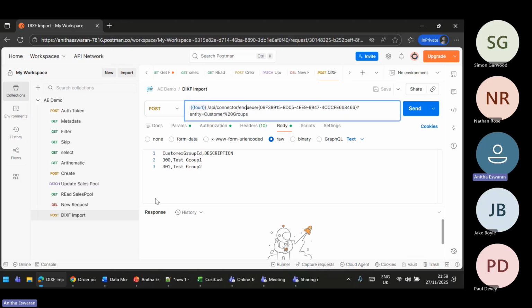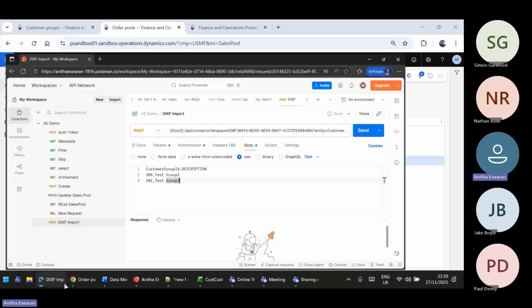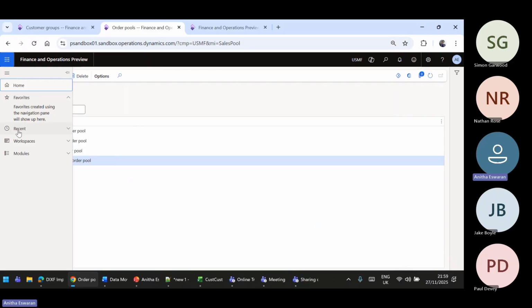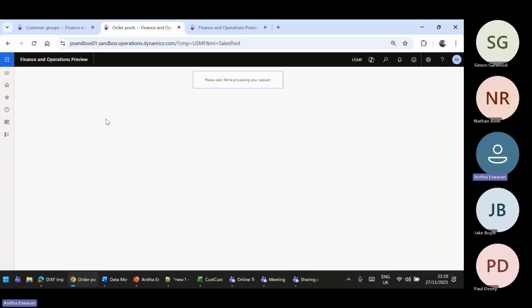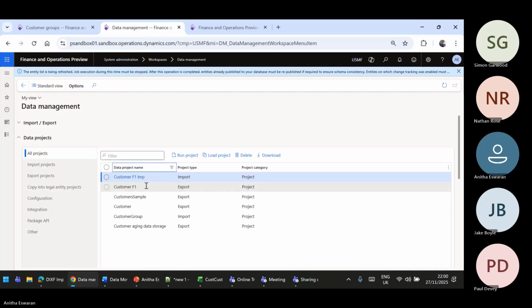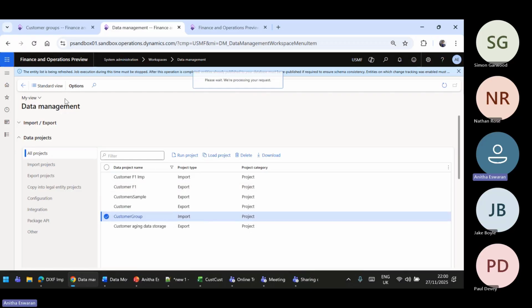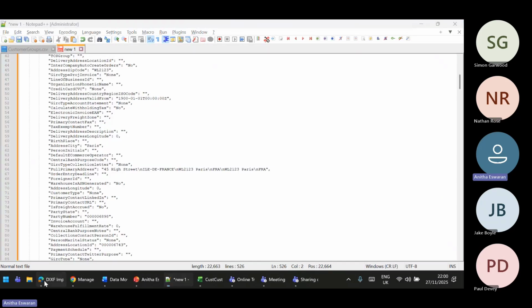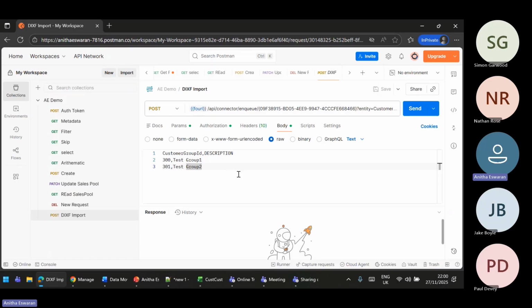For instance, here I have set up a simple DIXF import job where I am going to import some additional records in the customer group via the DIXF. So here if I go to my DIXF, you don't have any extra customers, and I have configured a data management framework import project here. So via this, I am going to push the data from the Postman to the FNO. What happens? So here I am again repeating, this is not for bulk load. You can test whether the import is working fine or not.